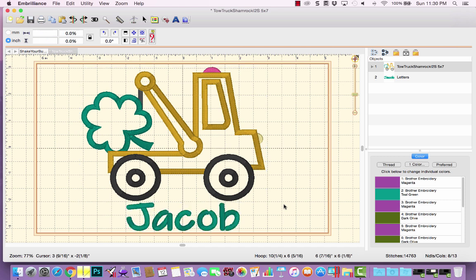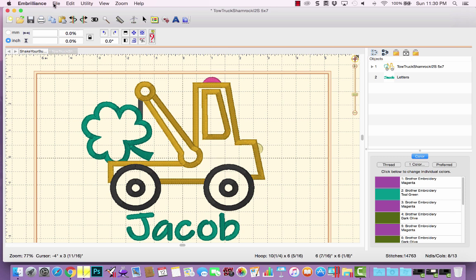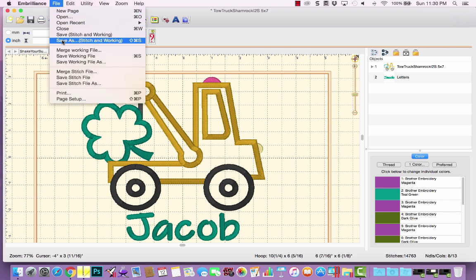So once it looks centered, that's what's visually pleasing to me. It really doesn't matter that the Shamrock is dangling off the edge just a little bit. Now that I've got it positioned the way I want, I can save this. So we want to go up to File and Save As, because we don't want to save it over the original design file name. If I'm personalizing it, I want to save it as two different things. I'm actually going to choose Save as Stitch and Working File.